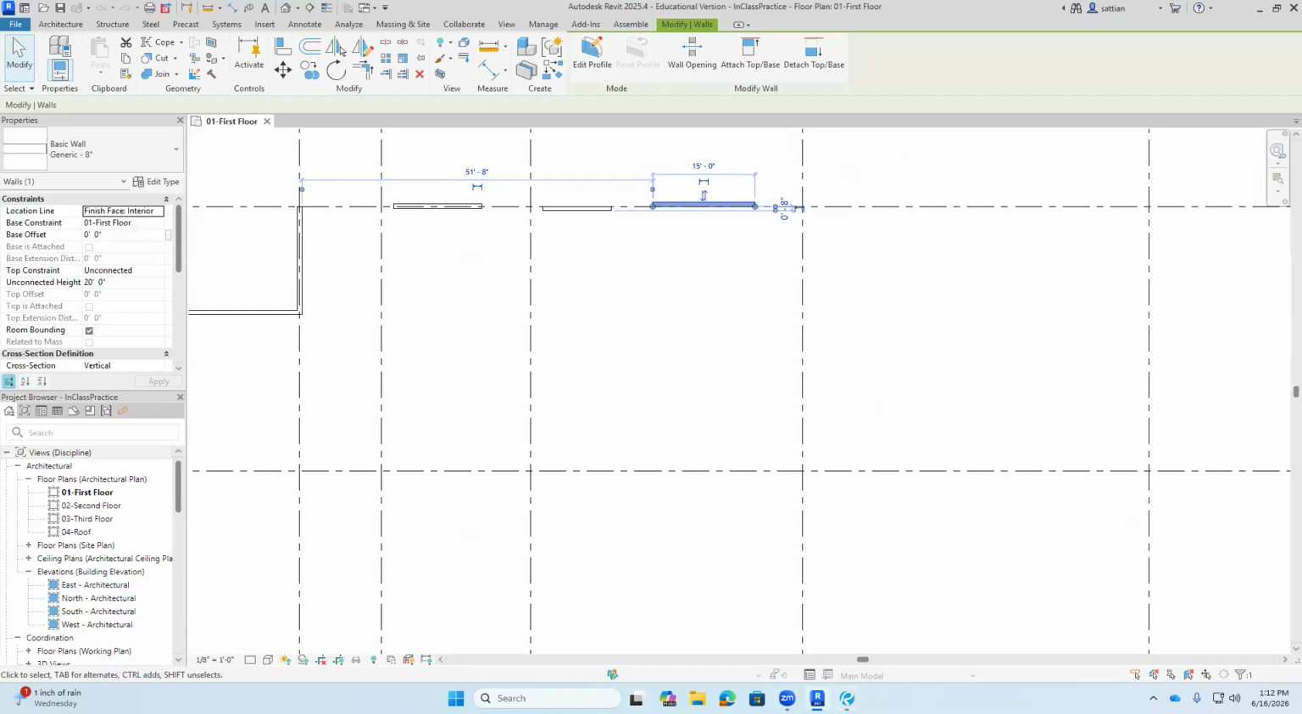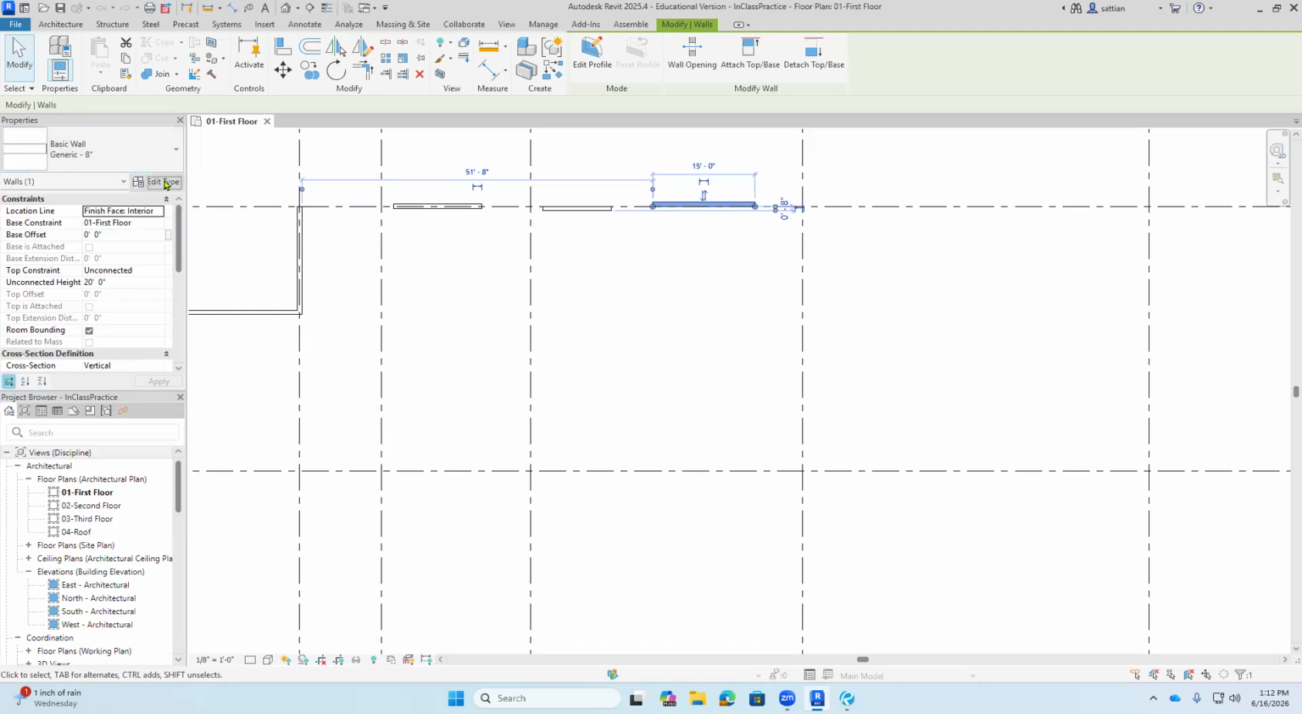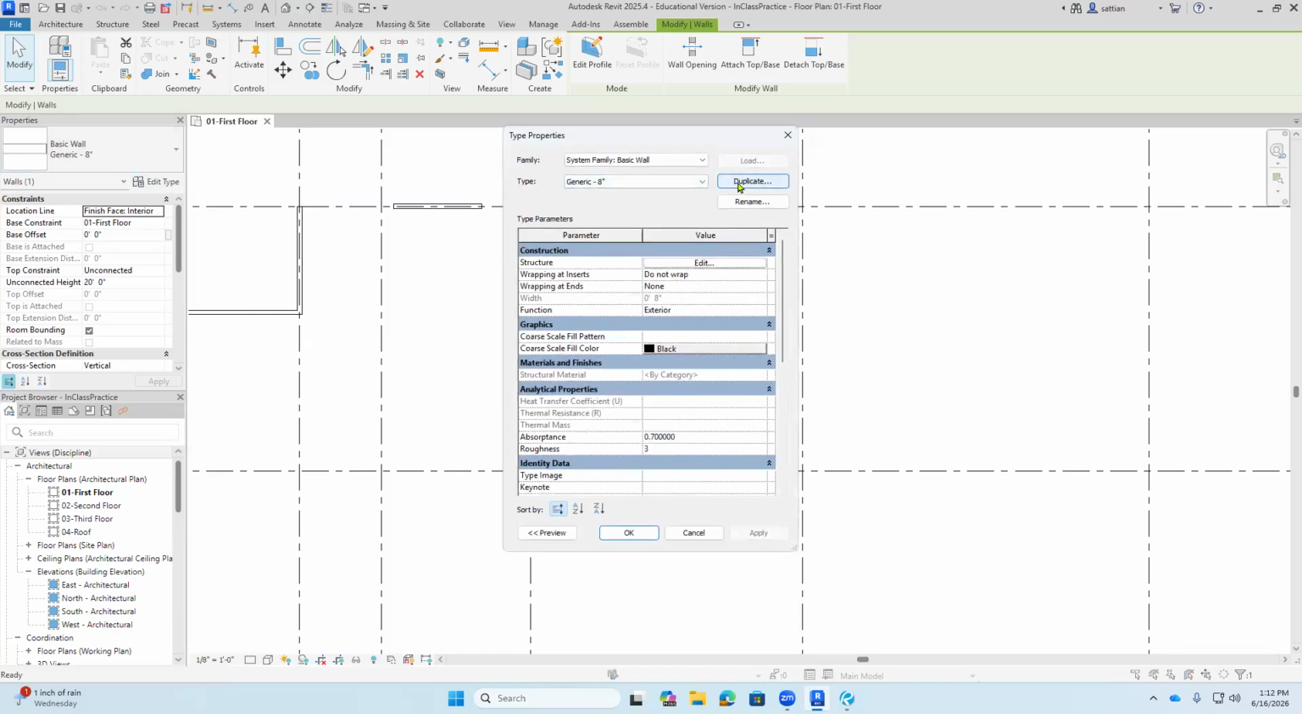I'm going to go back to my Revit, edit type. Again, I'll leave it as edit type and then duplicate. This is important because you don't want to mess with the walls that are already in there. Create your own wall type. So create duplicate, and then I'm going to call this wall type W1, or W1 space wall type.